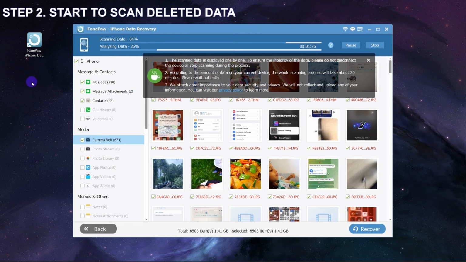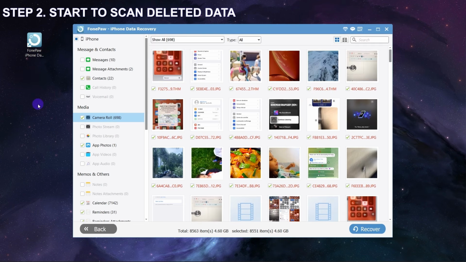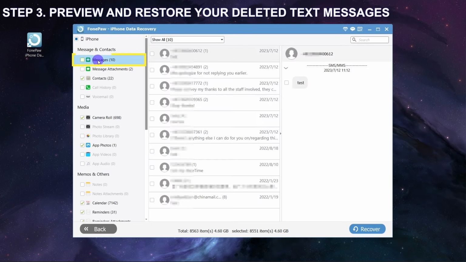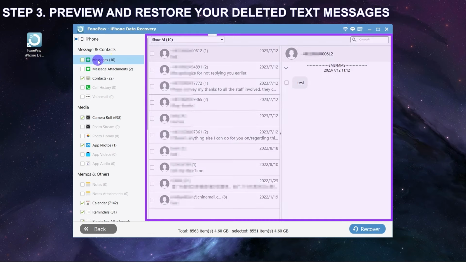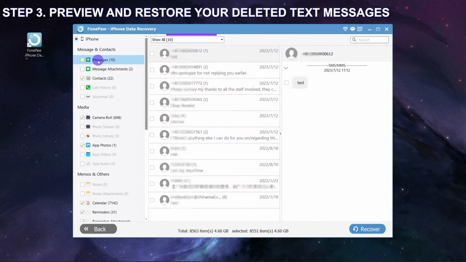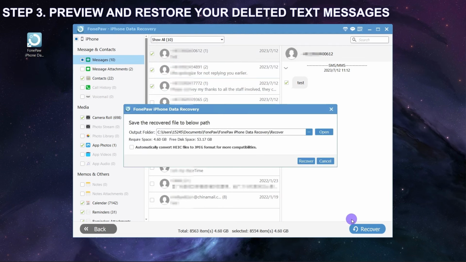After scanning, all data on your iPhone will be displayed by categories. Choose Messages to preview iPhone text messages. The deleted ones will be shown on the panel with a phone number, sent date, and message content. Tick the deleted text messages that you need and tap the Recover button to retrieve them.